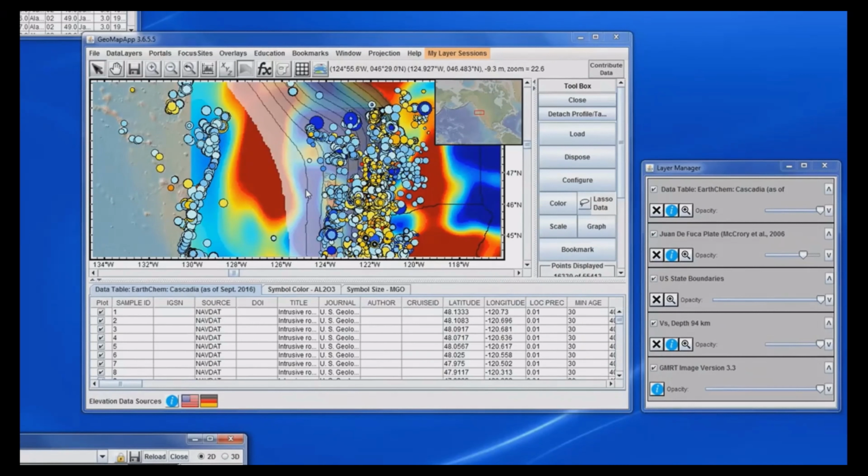Remember that a save session will work on built-in datasets, but we don't currently allow imported datasets to be stored in a session file. So that's the update to the save session.